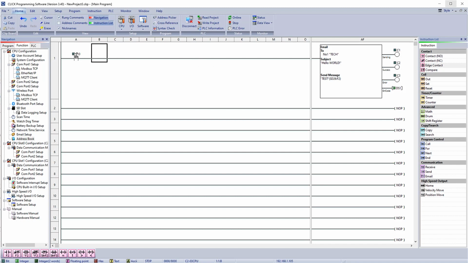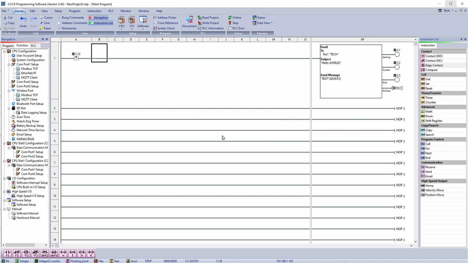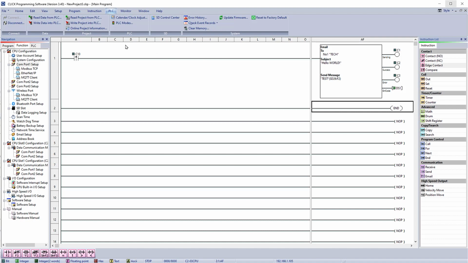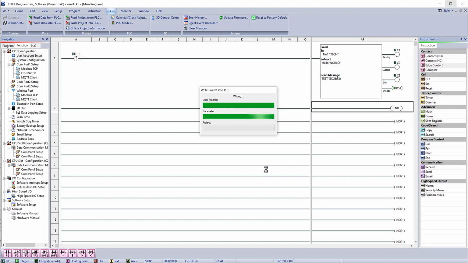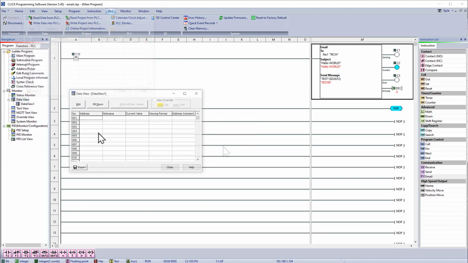And to trigger this email message, I will use a rising edge contact with an internal bit. I'll trigger this bit from the data view later. Now send the project to your CPU. I will open up the data view, add my contact, and then enable editing. I will double click here to turn on the contact. Here we see that the email was successfully sent.